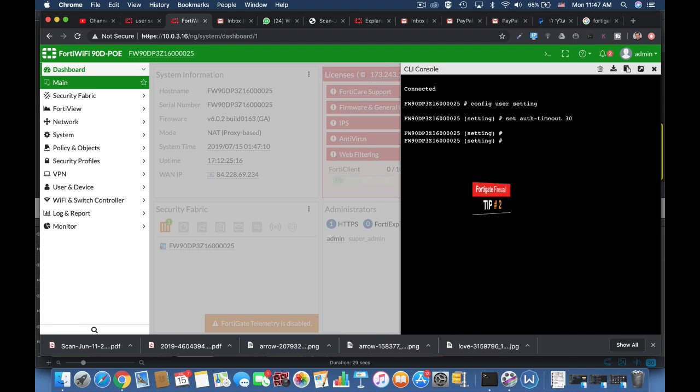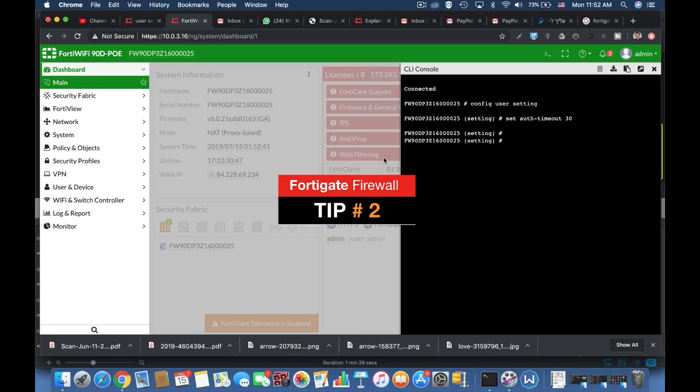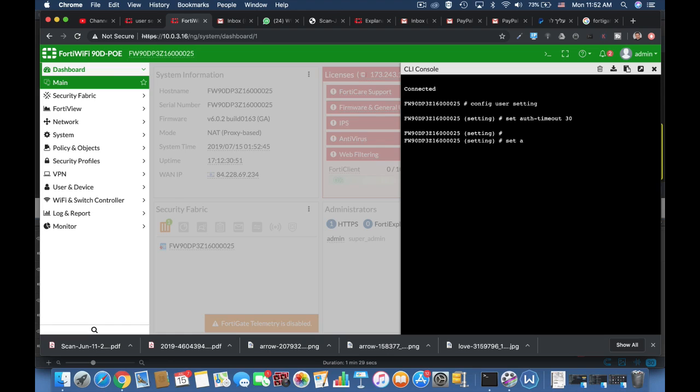The second command is quite important. Set auth-timeout-type. Now there are different types of authentication timeout. There's the idle timeout, the hard timeout, and the new session timeout.